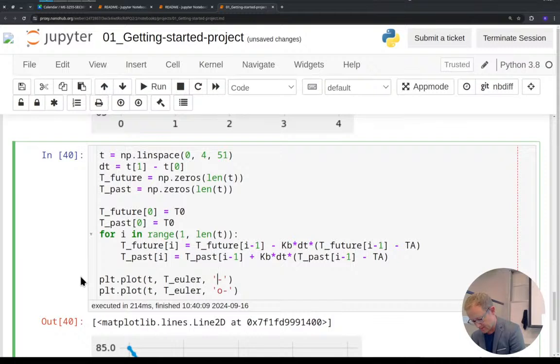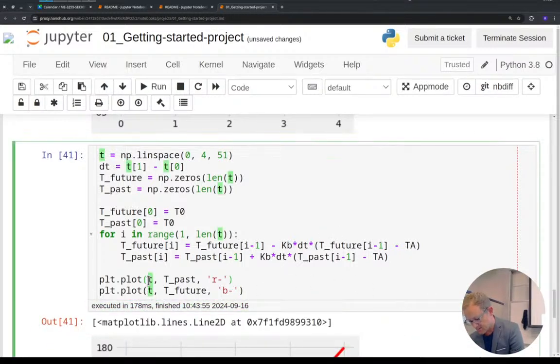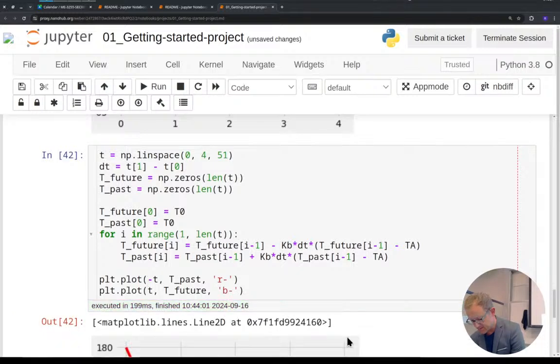Let's look at red for the past, blue for the future. Oh, and then we want to say negative t for the past.